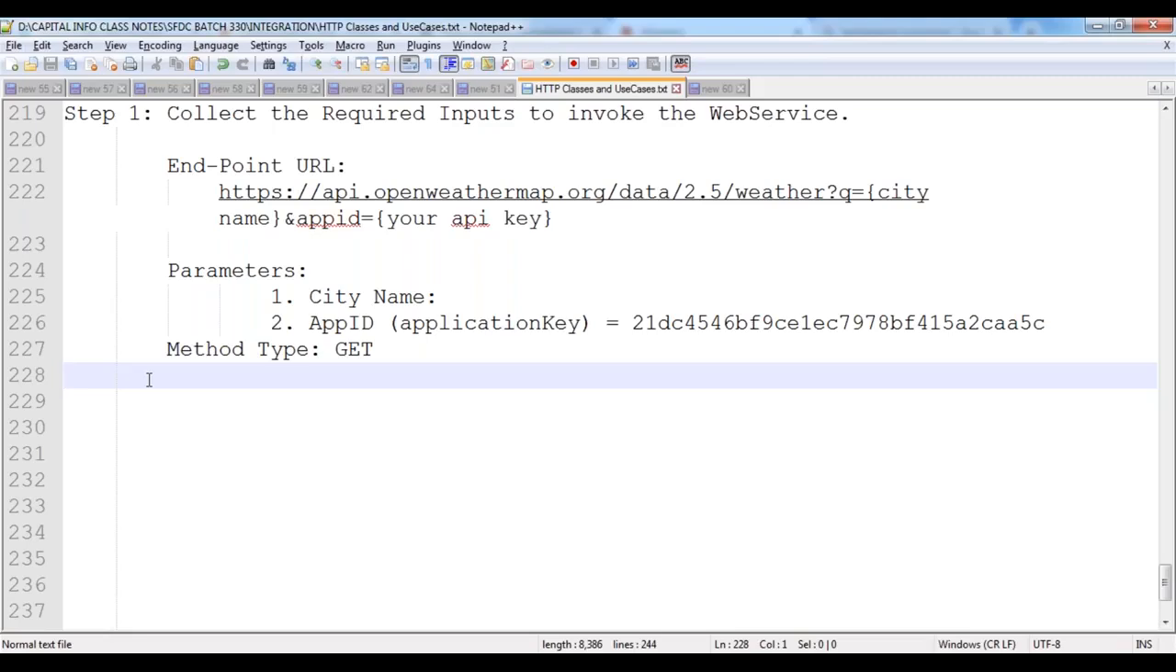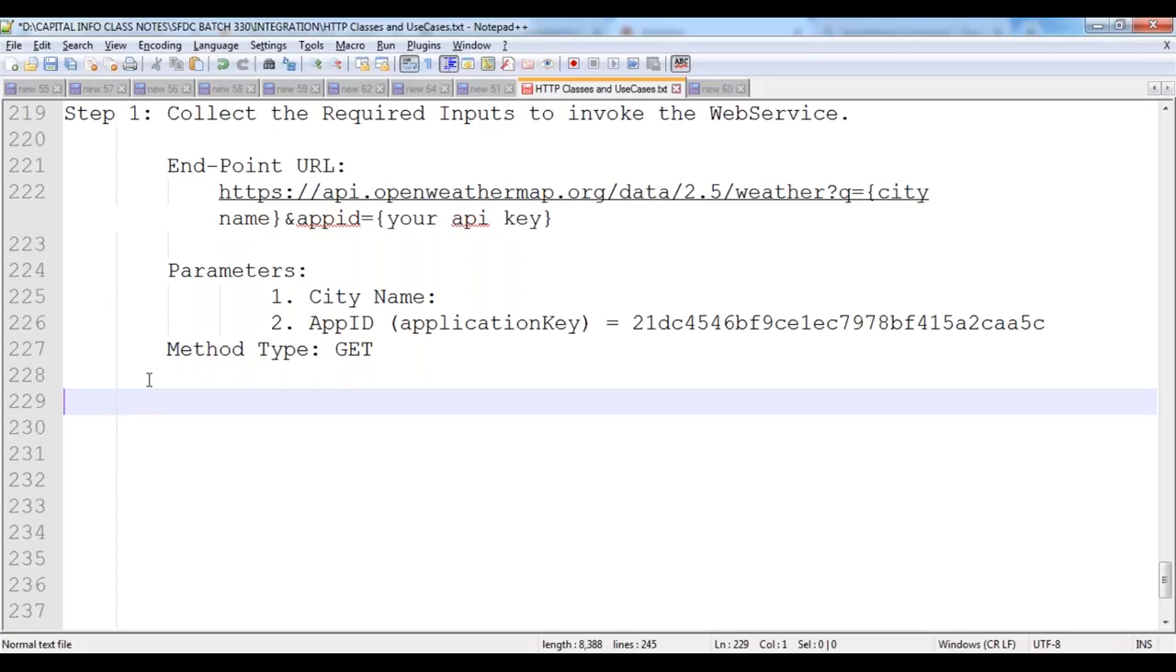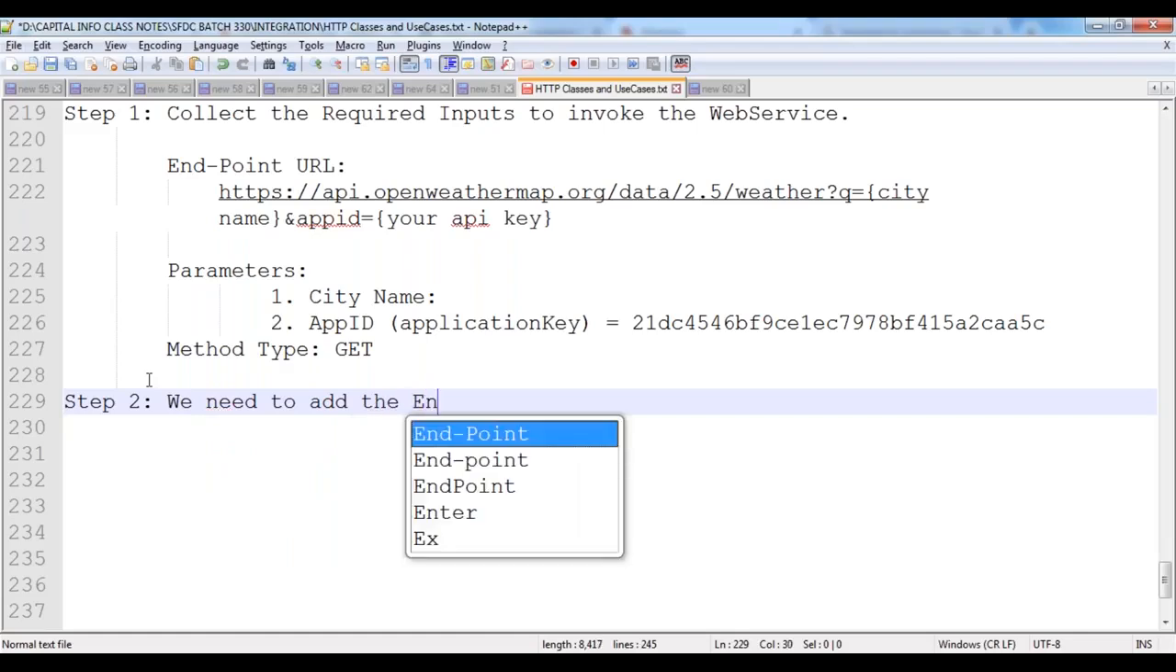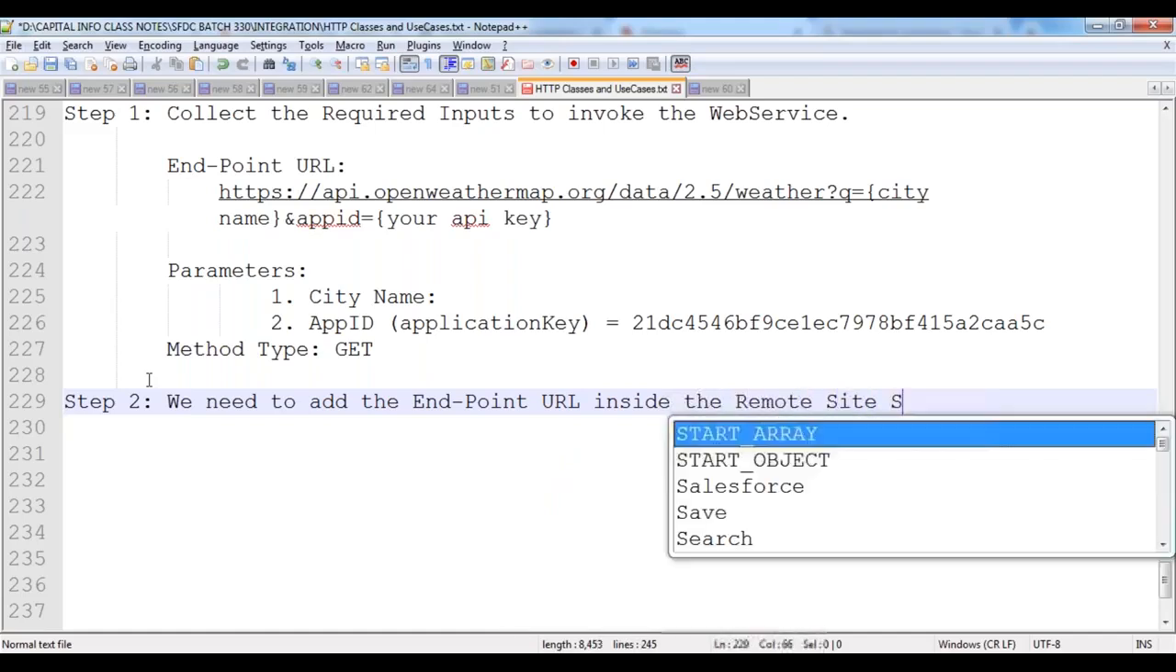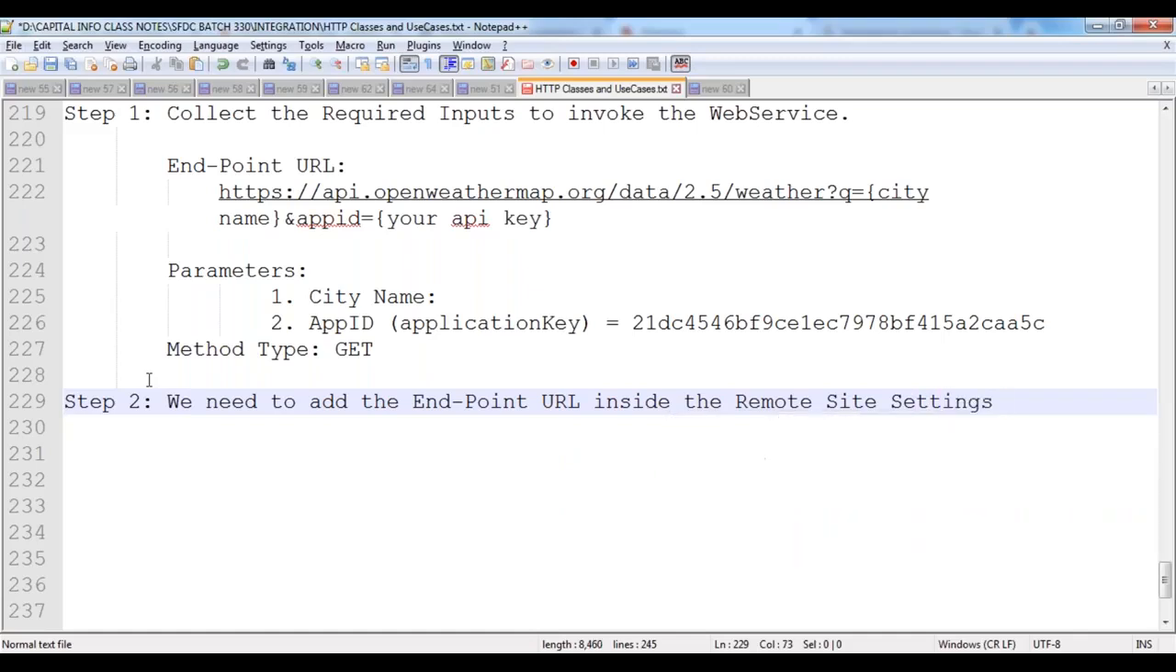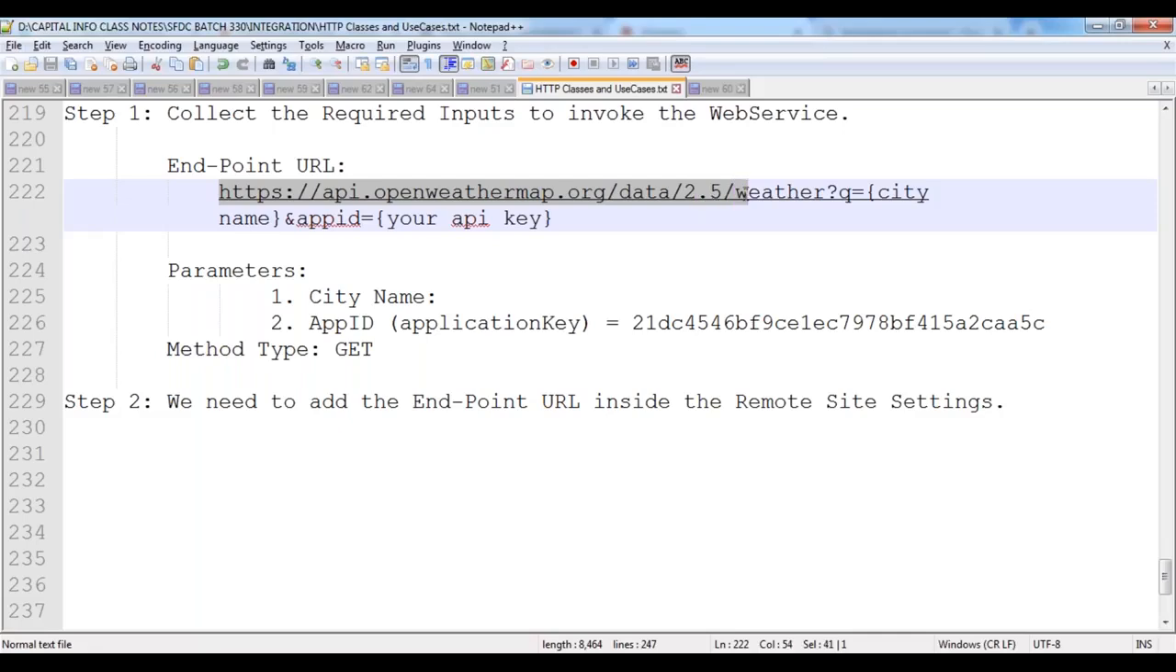Now, here we are collecting all the information. As a step two, what needs to be done? We need to add the endpoint URL inside the remote site settings. So let me do that here. This is the URL, https api.openweathermap.org. Up to this part is sufficient. It will take only up to that org.